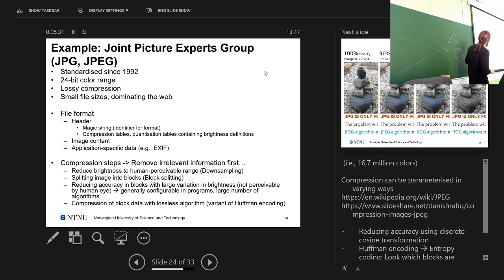Just some information. It has a 24-bit color range, which means that you have 2 to the power 24 different colors. Lossy, of course, that's one of the things this is about. And then, of course, you can get quite small file sizes, because as you progressively compress, the quality gets worse and worse, but you also reduce the file size. I'll show you one example soon.